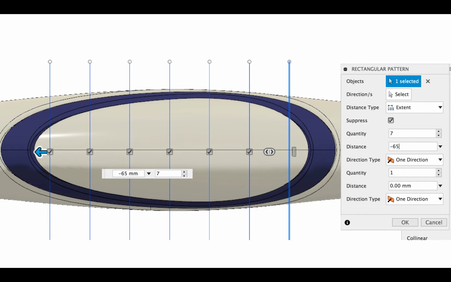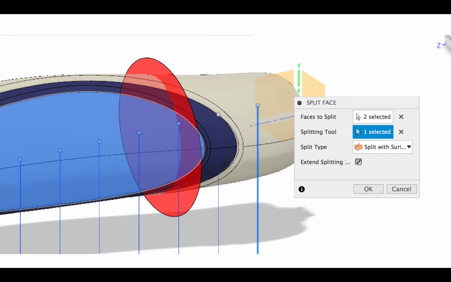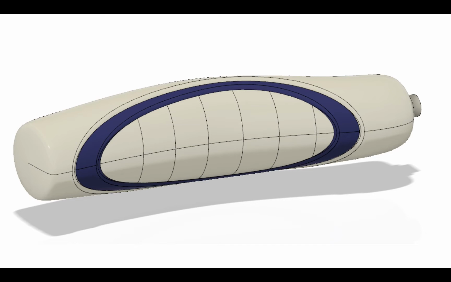And with each of these lines, I'm going to create a rectangular pattern. So I click on the first line, do a rectangular pattern, pull it across, and have a series of lines. Now I can use the split face command to take each of these lines and split this face. The cool thing in Fusion 360 is you can select more than one face. I hold the command key on a Mac or control on a PC to grab more than one face, but I can only grab one splitting tool. So I'll repeat that for each of those lines.